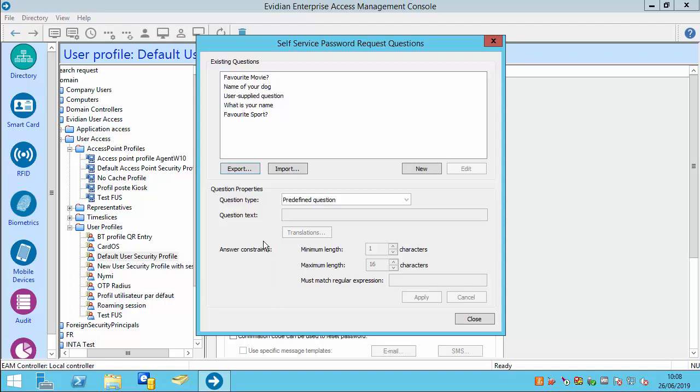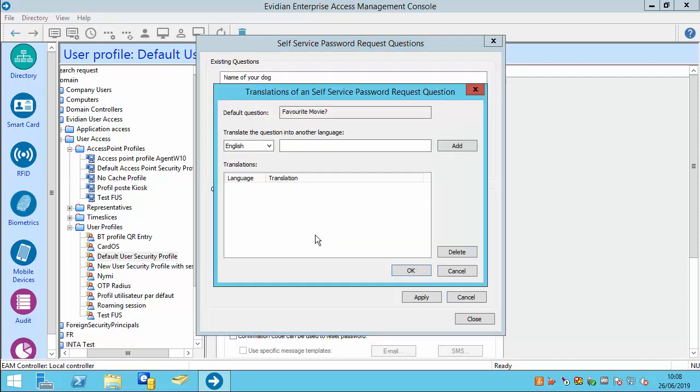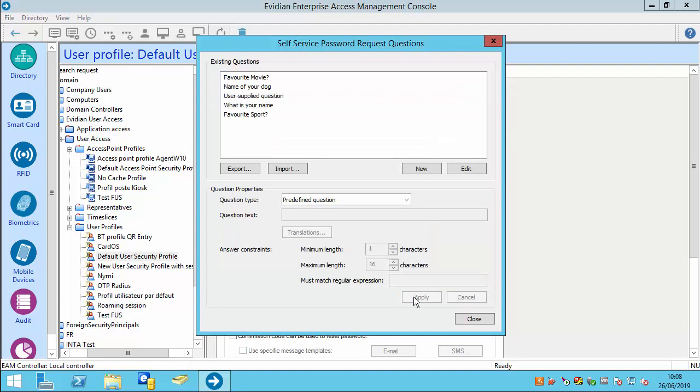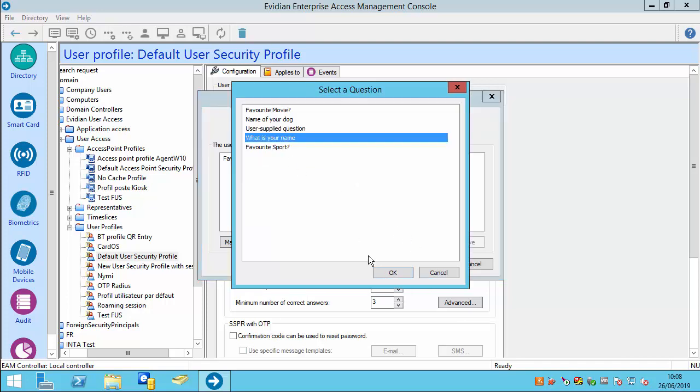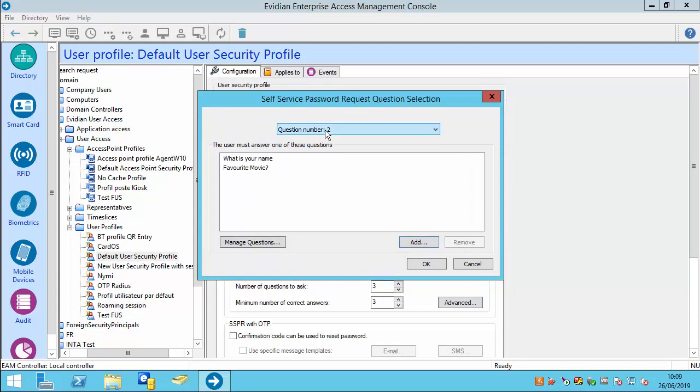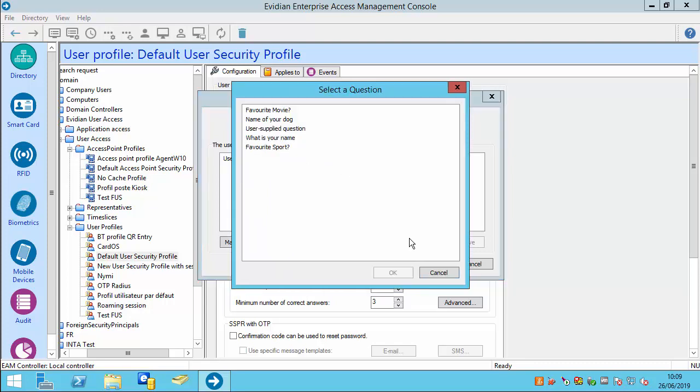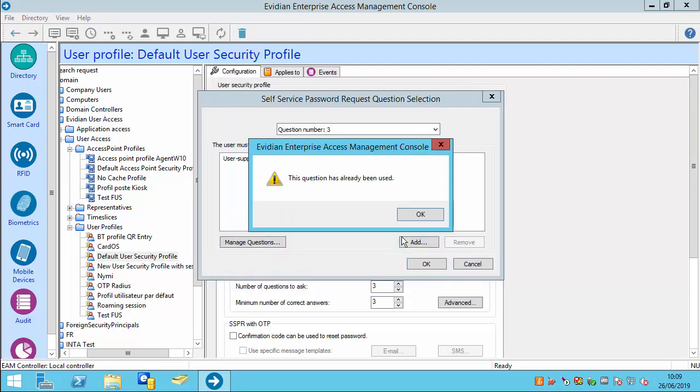You can either add a predefined question or let the user choose his own. You can also choose the length of the answer provided. In case your collaborators speak different languages, you can translate your questions to any language available in Enterprise Access Management. Questions are added into lists from where the user will be able to choose. I will add the same question for 2 different lists and see what happens later on when I collect my answers.